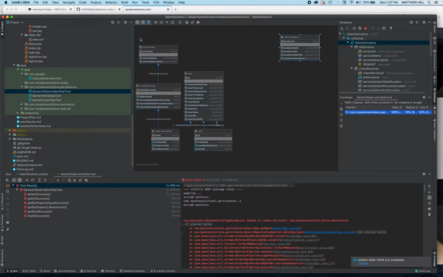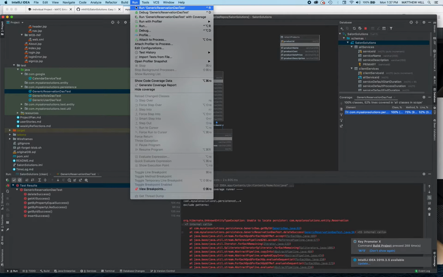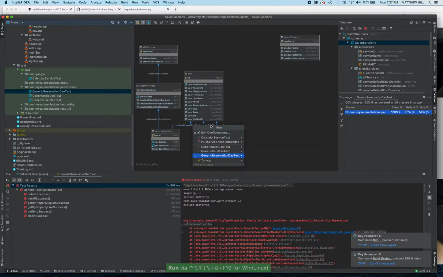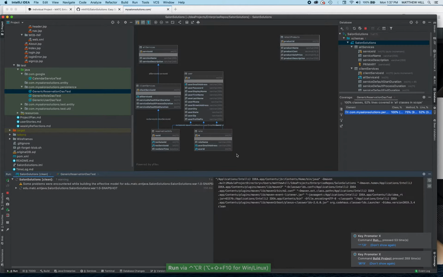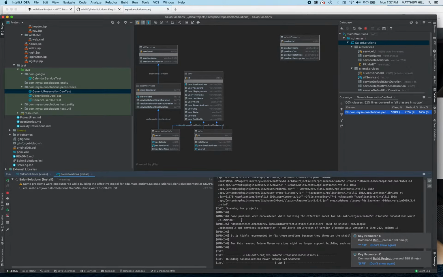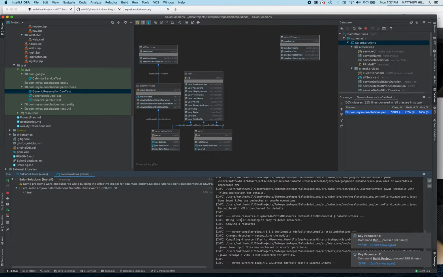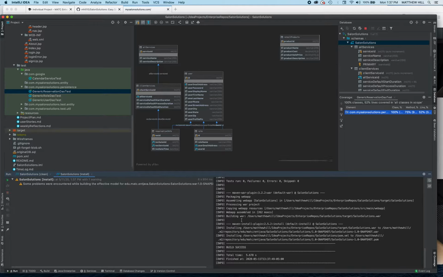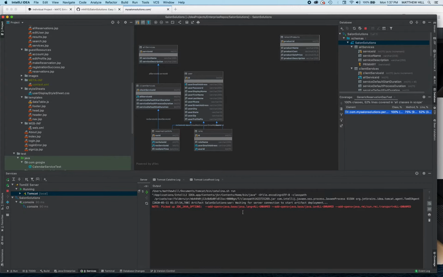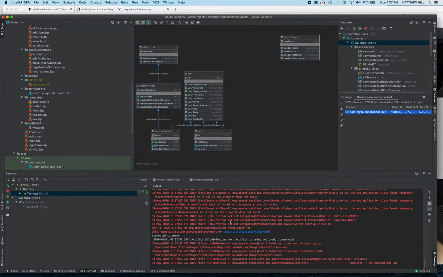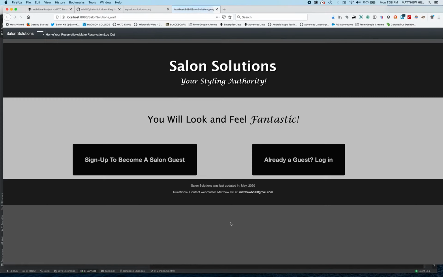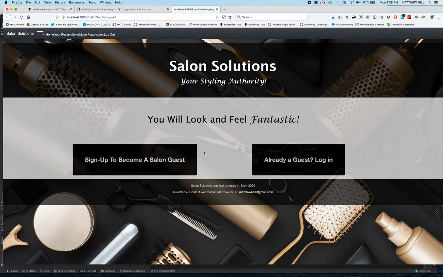In V2, we have a spot for retail products, but we're not going to worry about linking that in just now. If I run this on my local machine, let me build and then we'll run. We can do a couple of things here. So we will run Tomcat. It'll deploy any moment now. So here we are, and I can sign up to become a guest.